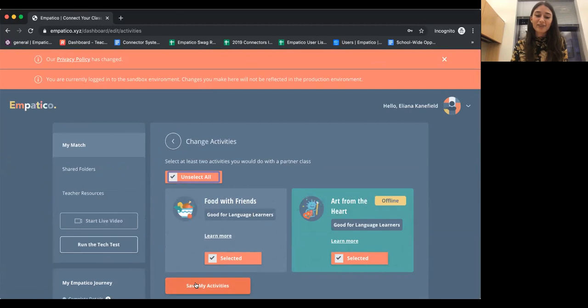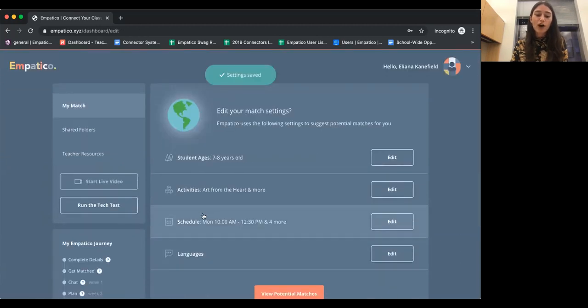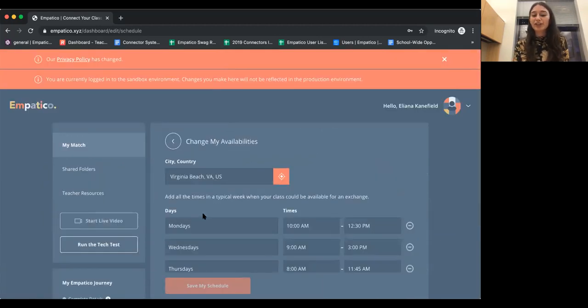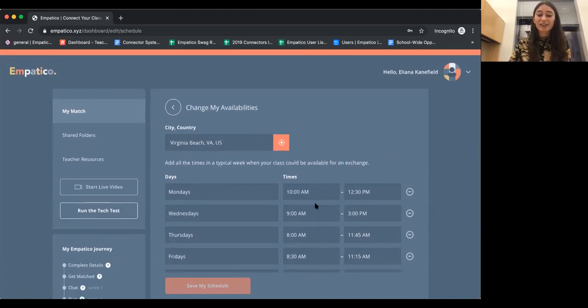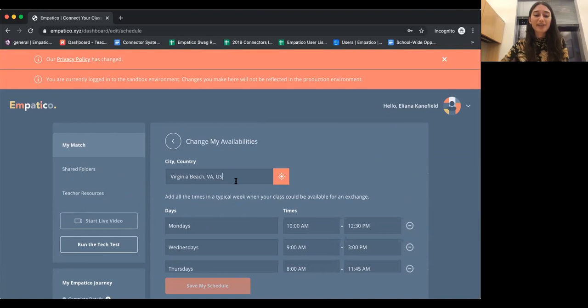So you would click Save My Activities. And then we also match you based off of the schedule that you provide. So we have a scheduling tool here where you can put in exactly when you're free. You'll also put in your location, and that's just so that we only show you matches that are at least 300 miles away from you to try and promote that difference that you'll be navigating through the virtual exchange.